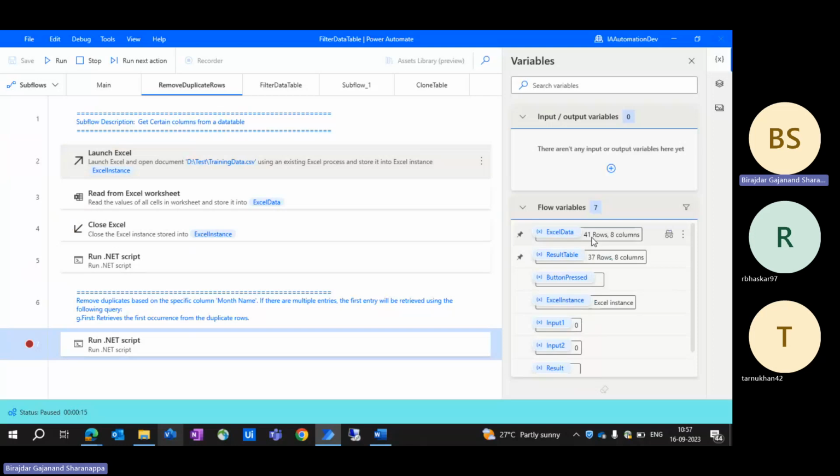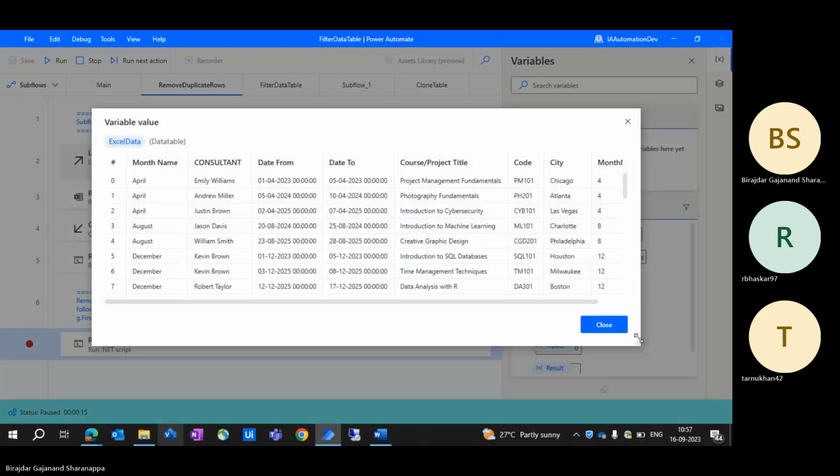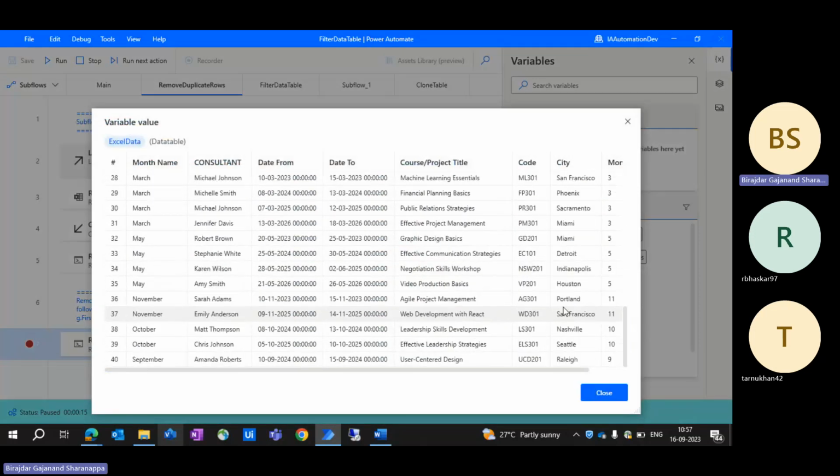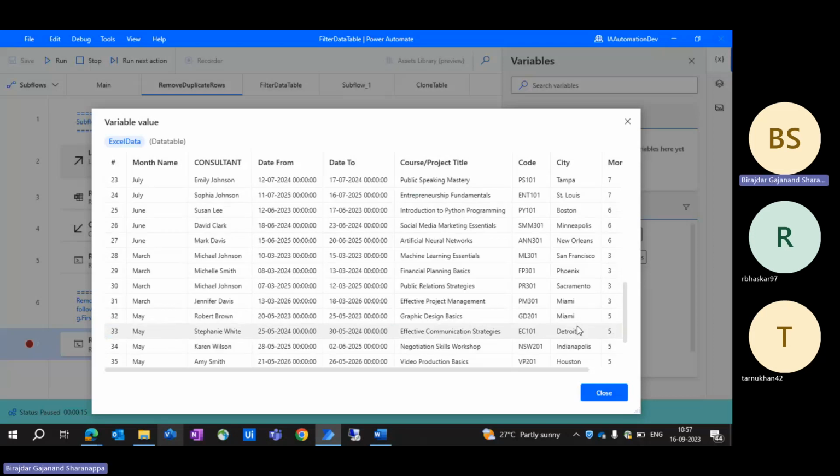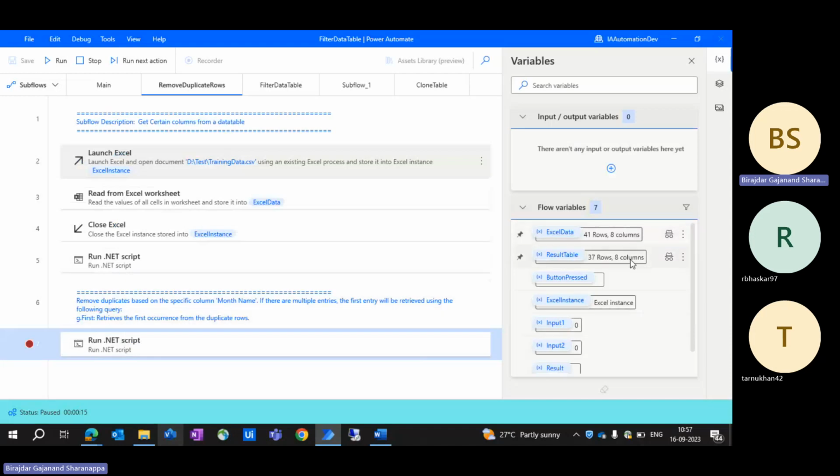See here, we had 41 rows earlier. Now we got 37. What does this mean? There are 4 rows which are similar to each other. Understood, guys? So 4 rows are duplicates, and they got deleted. Here is my input data. In this input data, there are 4 such rows which are the same as each other, which are duplicates. That has been identified and deleted with respect to all the columns.